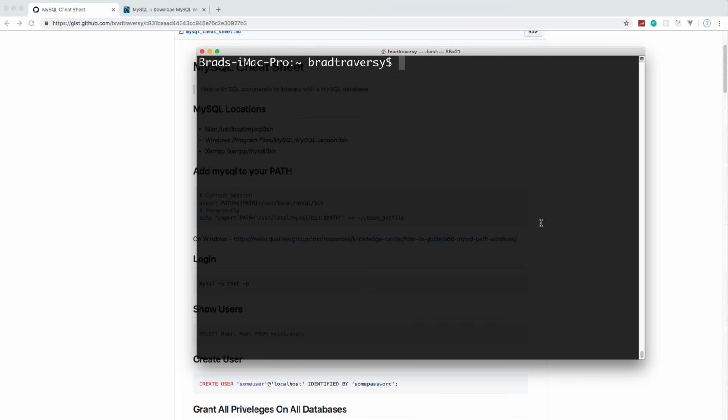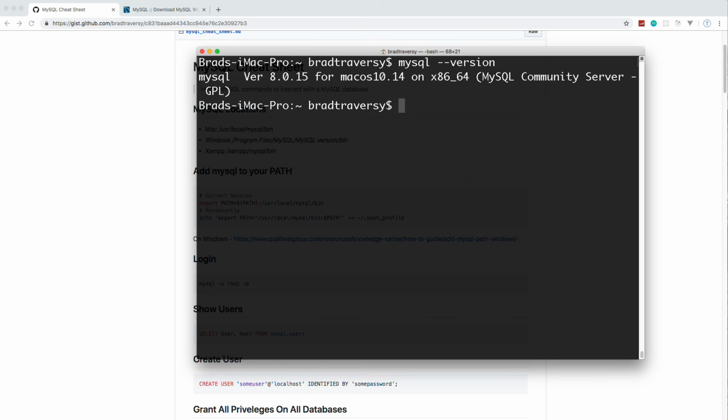Now, once I go into my terminal here, if I do mysql --version, it works for me, but if you just installed it, it's probably going to say command not found, and that's because you don't have the mysql command in your path. If you go to the actual bin folder and you run it, it should work. However, you probably want it so you can run it from anywhere on your machine.